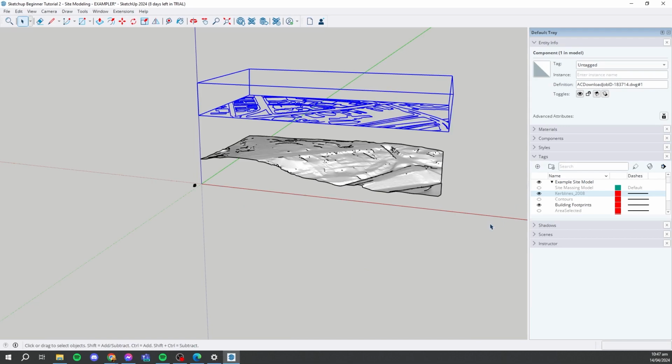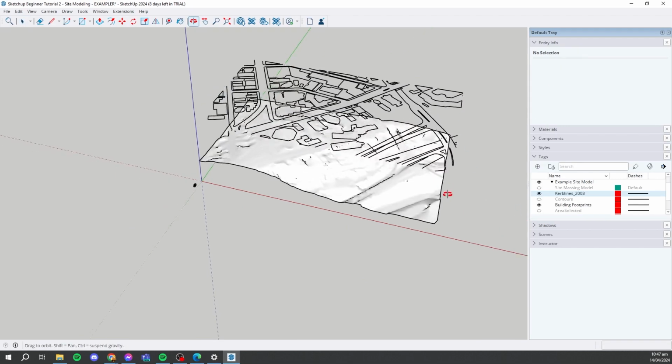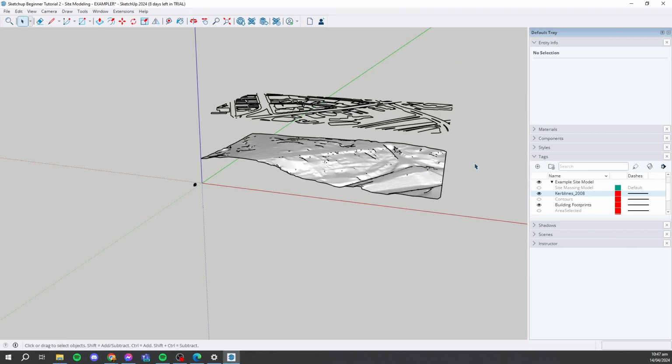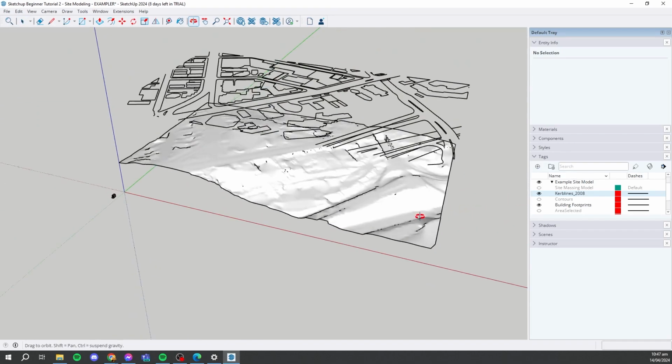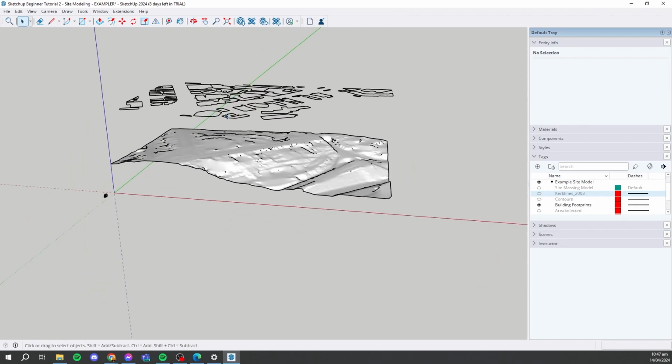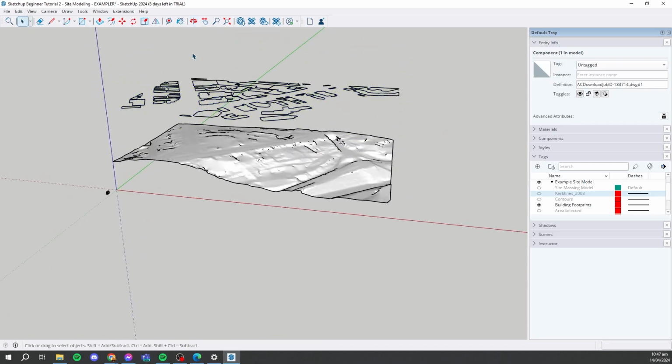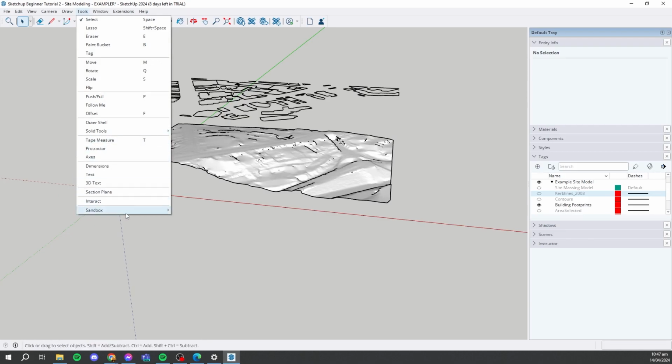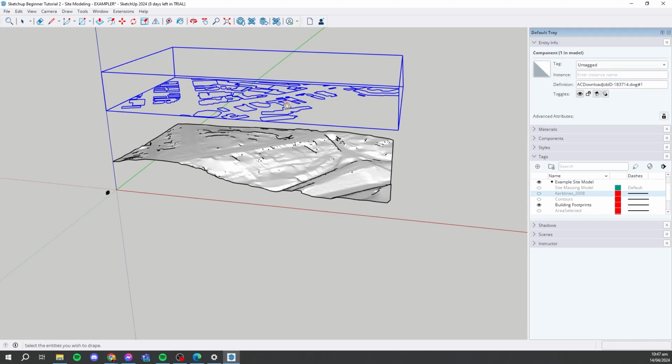And then let's do the same thing with the curb lines, up there as well. I think because they were originally grouped together, they both move. And now let's drape it on. What we want to do here is go to Tools, then Sandbox, and we're going to go Drape. Then we want to click the building footprints here, and then we want to drape it onto the site model.